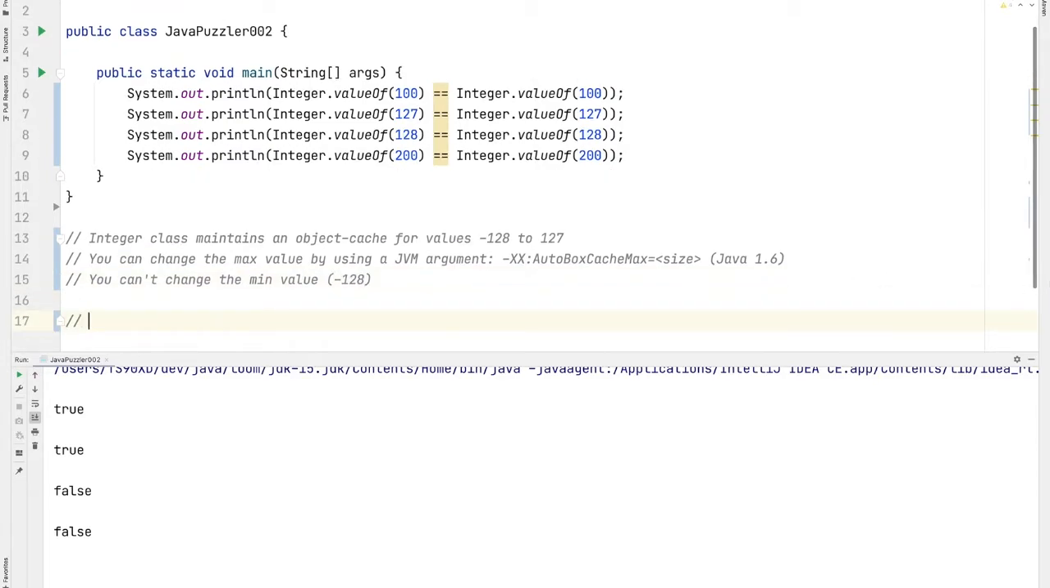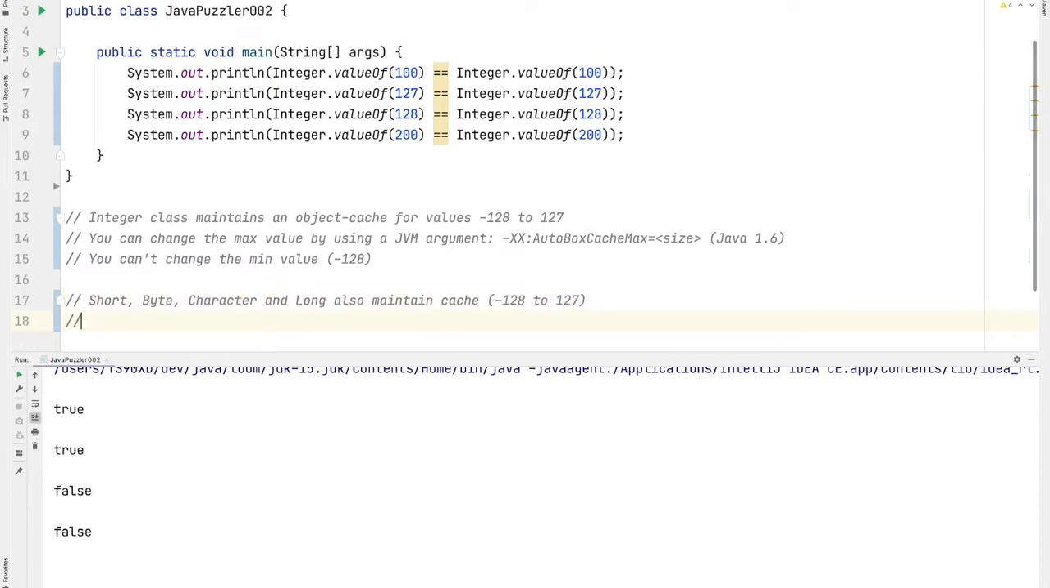And this is also possible for other box types like Short, Byte, Character, and Long. They also maintain similar caches, and their range is also -128 to 127. But for them, you can't change min or max value.